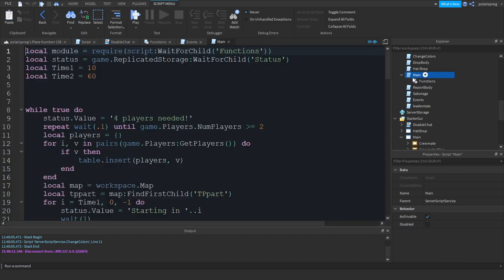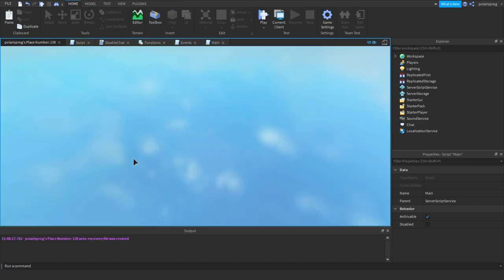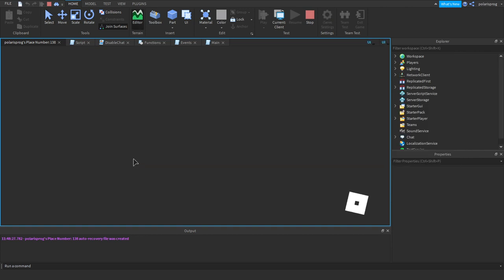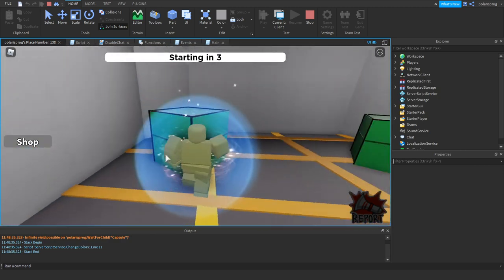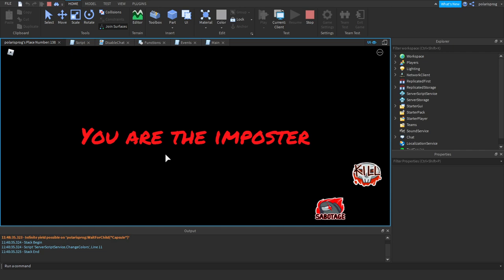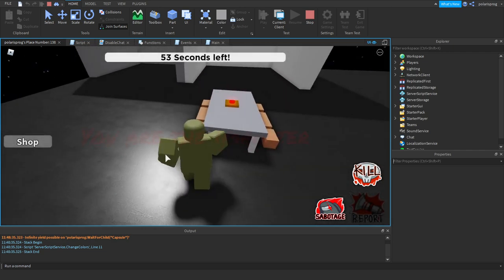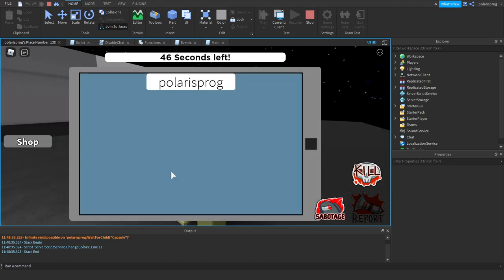I set the player count to 2, so I'm going to set it back to 1, and in here I'm going to set this to 0 and play the game again and see how it works and how it looks. So the game should start soon. I really like this lobby. It looks so good. Let's call an emergency meeting. Great, it says polarisprog called an emergency meeting, and we can start voting. So let's vote for polarisprog. It changed this to 1.